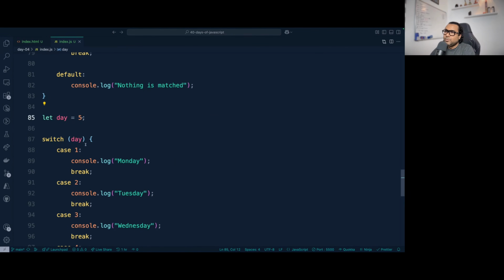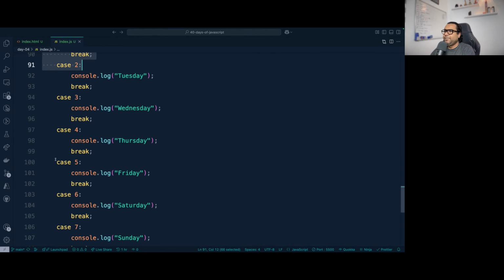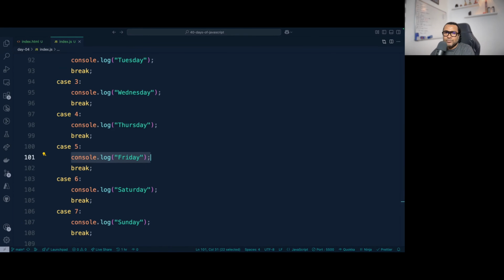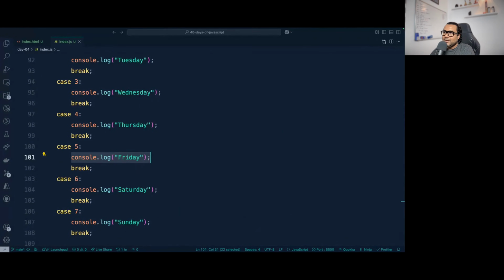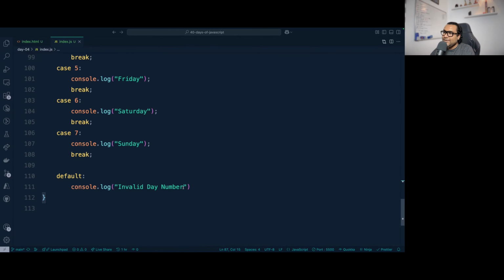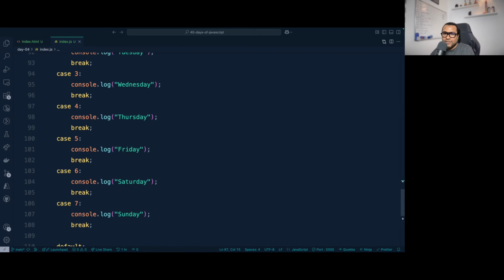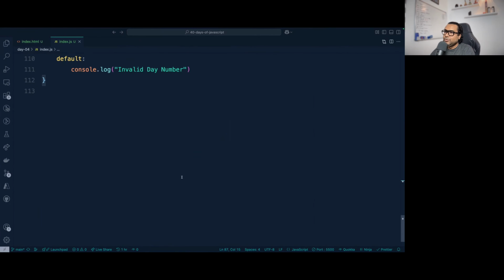So what will happen? This number will come here as 5. It doesn't match with case 1, case 2, case 3, case 4. Yep, the value 5 is matching with this. So case 5, that means it's a Friday, and it will break out from this. If I go back to my browser, I see Friday. Excellent. Now let's give a number which doesn't match any of these. For example, 51. It will say invalid day number because it's not matching any of the cases. Yes, invalid day number.